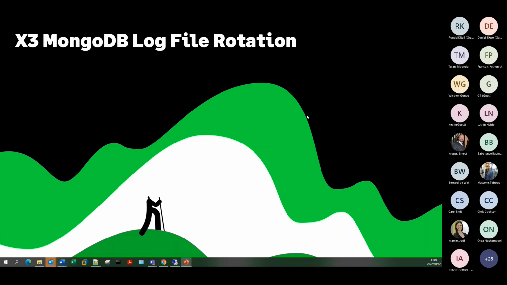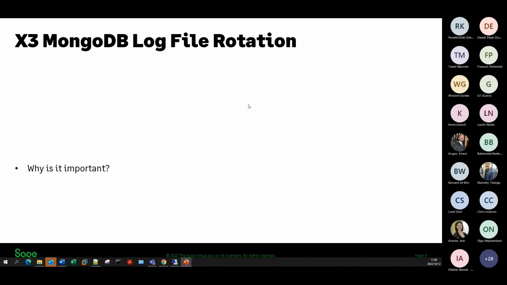So let's get into it. MongoDB log file rotation. So why is it important that we use MongoDB log file rotation? A few key reasons why it's important to have X3 MongoDB log file rotation. Our script basically offers automated log file rotation, which is normally easily configurable within a Unix Linux environment.